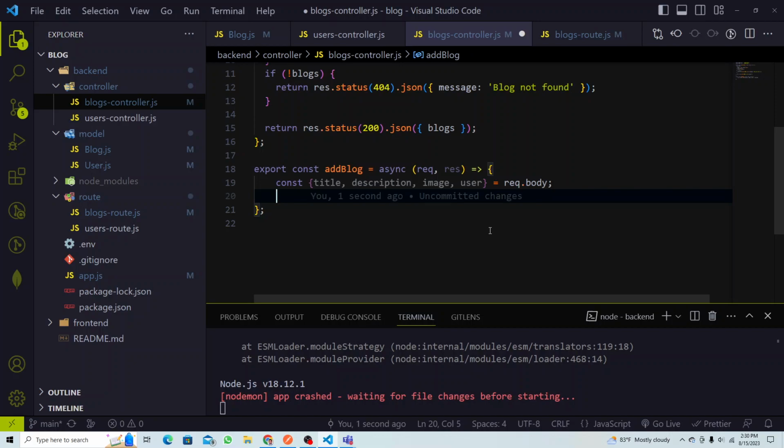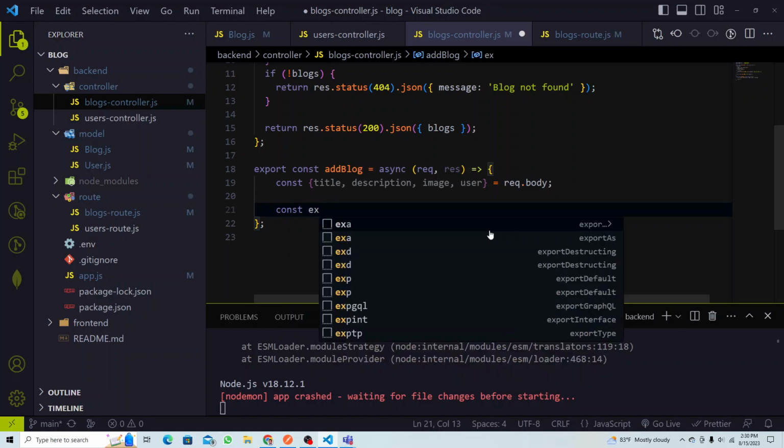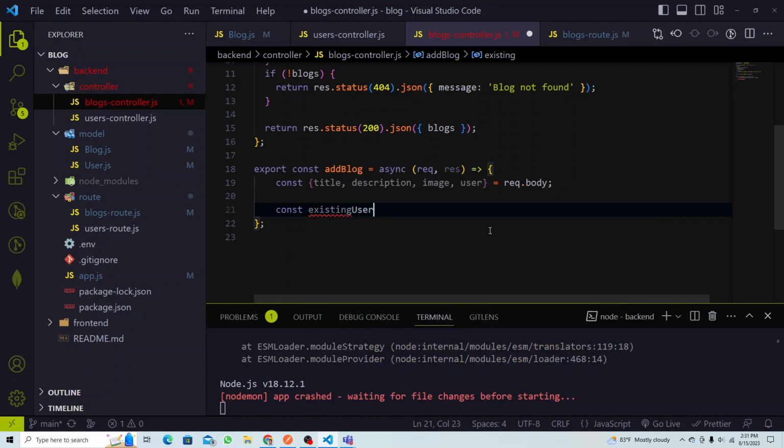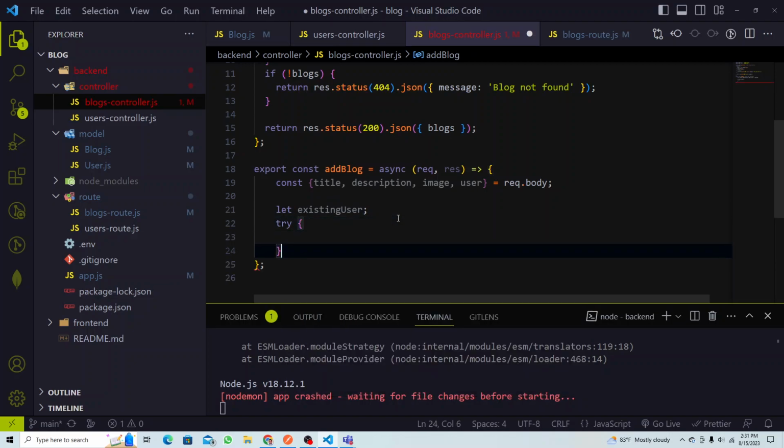So we must check that the user is there in the system. For that, what we can do is const, yeah, so let's do the const existing user, like that. Not const, we have to do the let, because we're going to change the data here. Let, fine. So now we're going to write a try catch block.